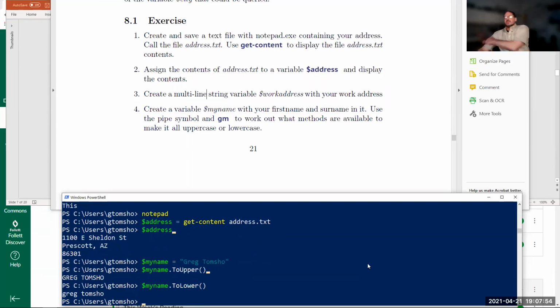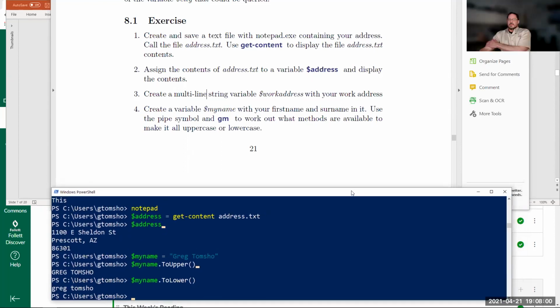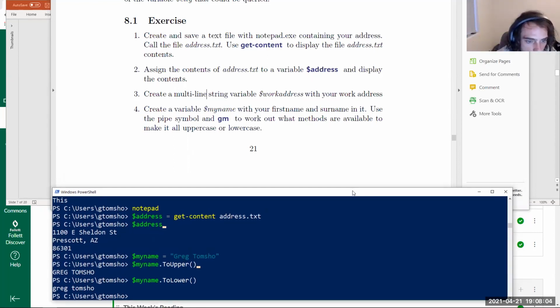Okay. Are you able to move your window up at all? This window. Yeah, I can't see what you're typing. Can you see it now? No. Huh. What's the last thing you see? 1100 East Sheldon.